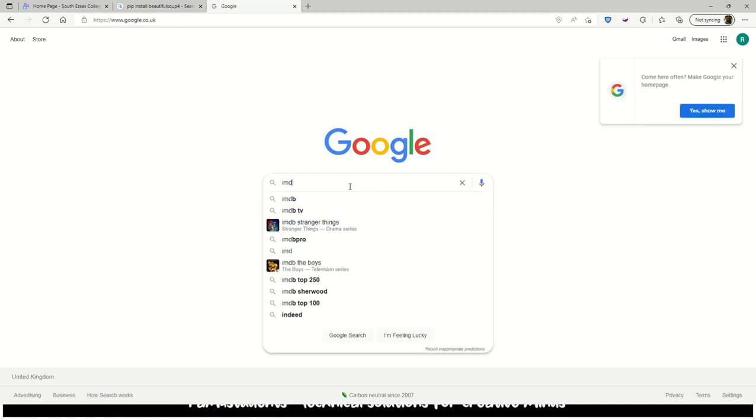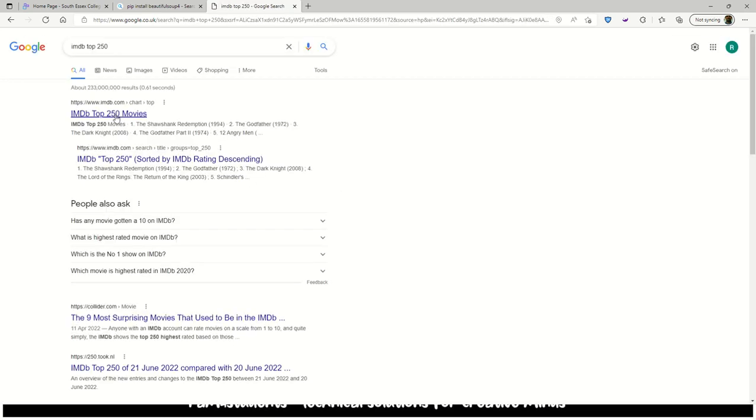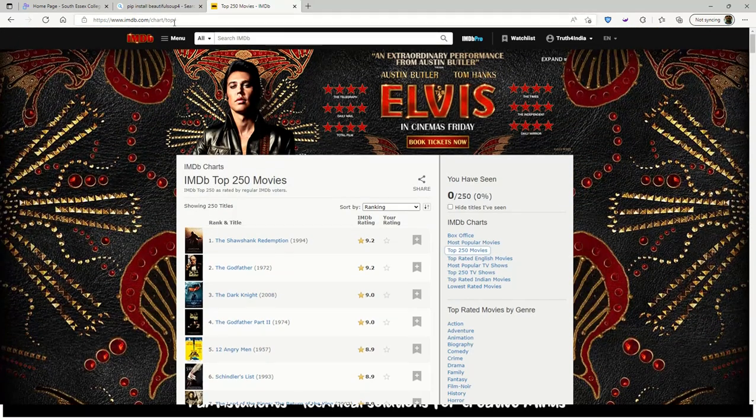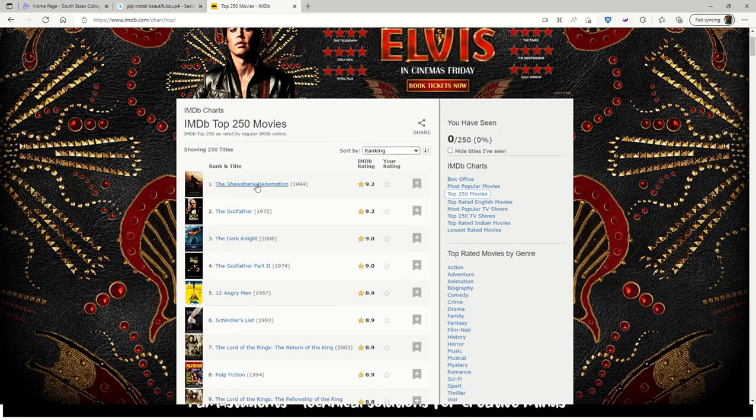I'll type IMDb top 250, and it's all there. So if I click on the first one, this is a web URL which we are going to scrape. We are going to scrape the rank, the title, and the IMDb rating, and also the cast, meaning the people who have acted in this movie, and also the information about the director.